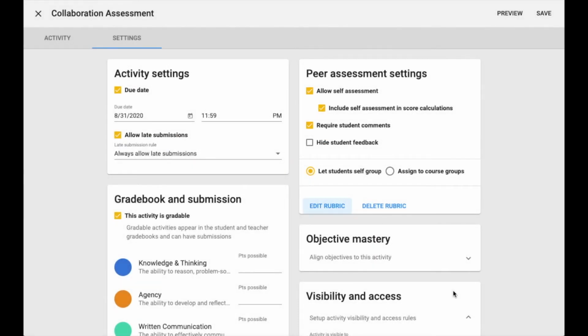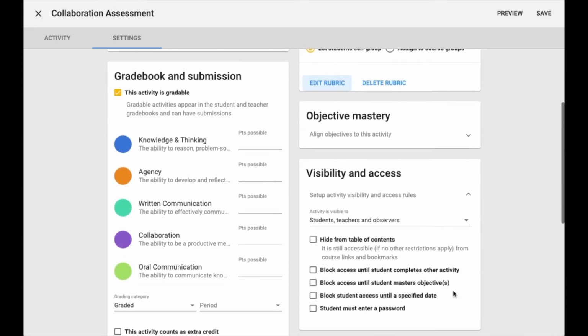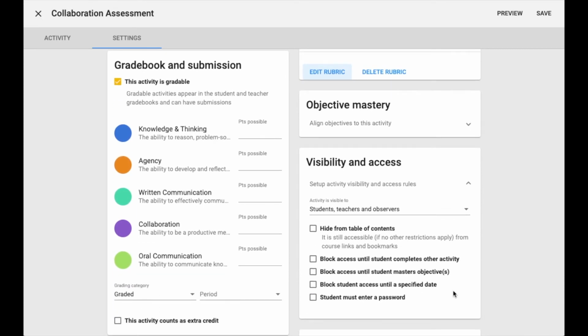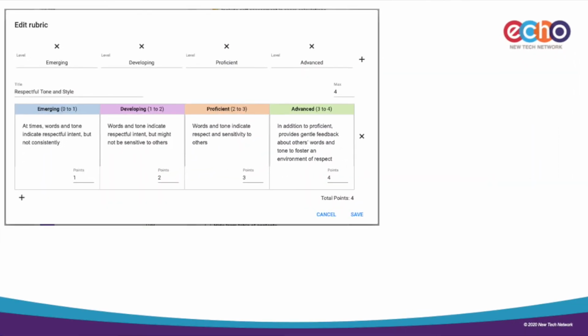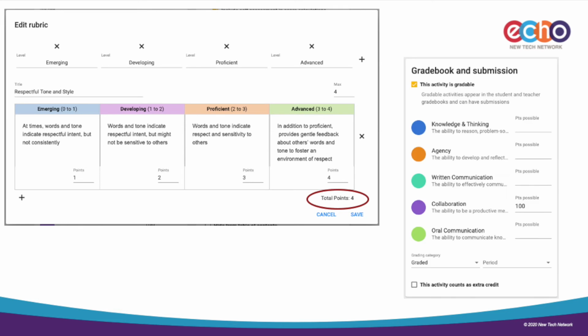Now that we have our peer assessment settings adjusted and our rubric created, we'll hop over to the Gradebook Settings. It is important to note that the point scale on your rubric does not need to match points possible in the Gradebook Settings. For example, you might use a 4-point scale in the rubric but set the assignment value to be worth 100 points.